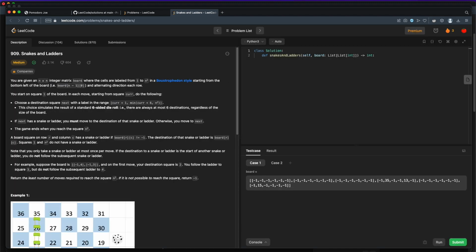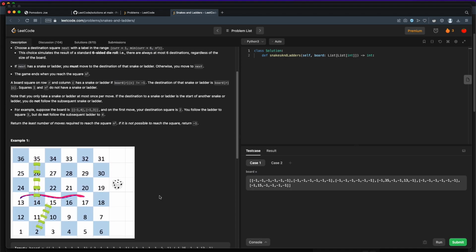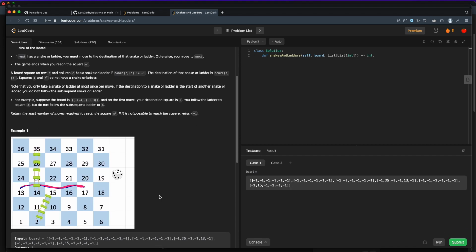Today we're looking at LeetCode problem 909, Snakes and Ladders. It's a medium problem. I don't really have time to read this entire problem description, so I'll just give you the basics. Essentially, we have a game of snakes and ladders with a board laid out like this example here.